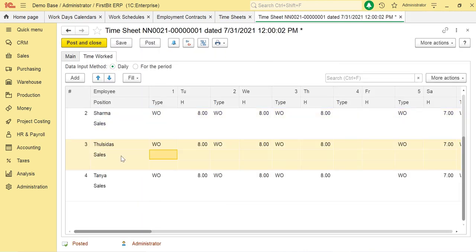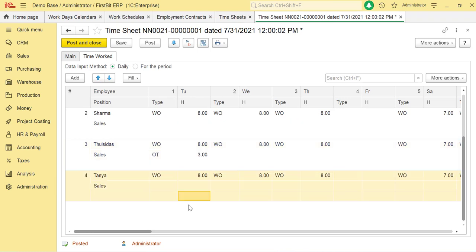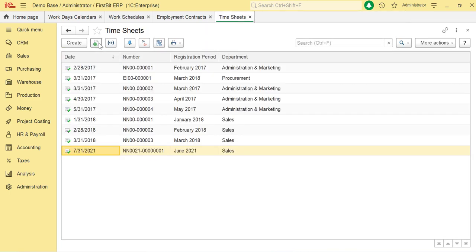move to time work tab, select the required employee from the time work list. You should use overtime duration under work type and fill the number of hours in the hours worked. Once done, click on post and close to register the document. With this creation, the data should be used under payroll calculation document.